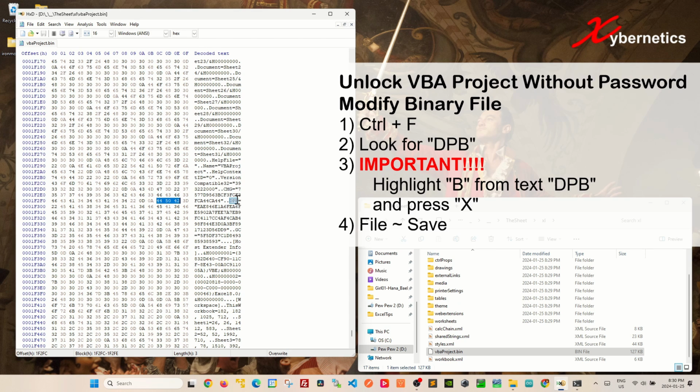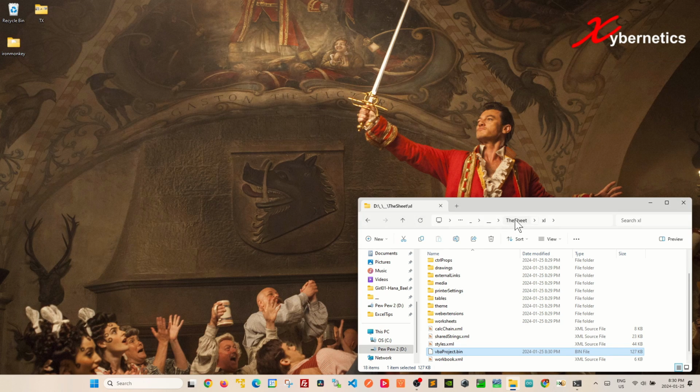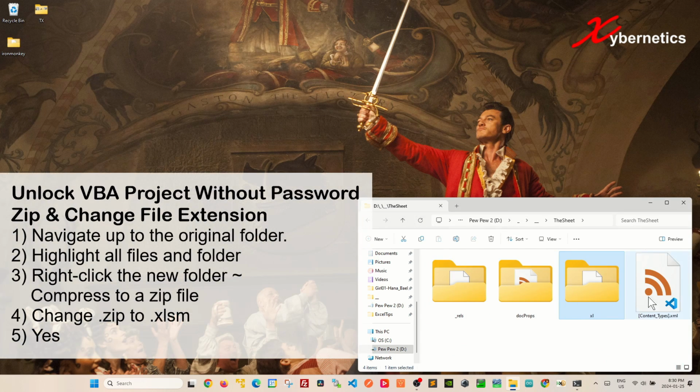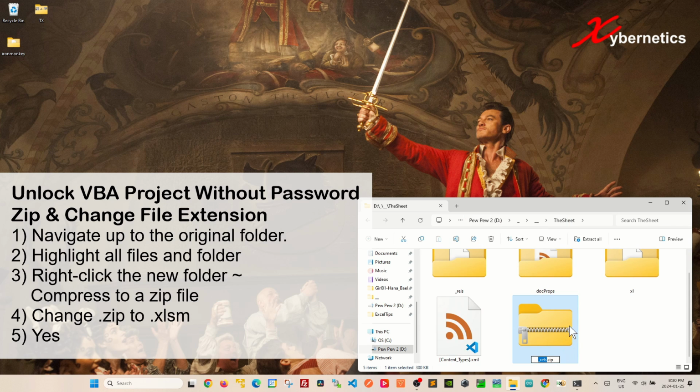Now you have to carefully highlight only the B and replace it with the letter X. Once that is done, you're going to press Ctrl+S to save and close your hex editor. Now let's go back one directory up and you will see three directories and one file. You're going to select all of them like this, right click and say compress to a zip file.